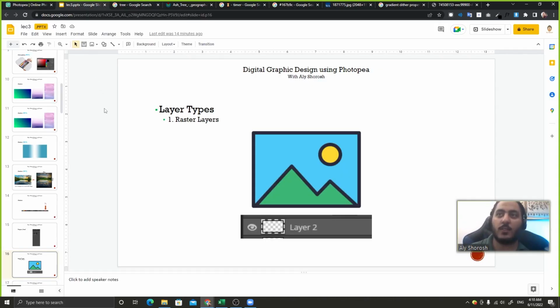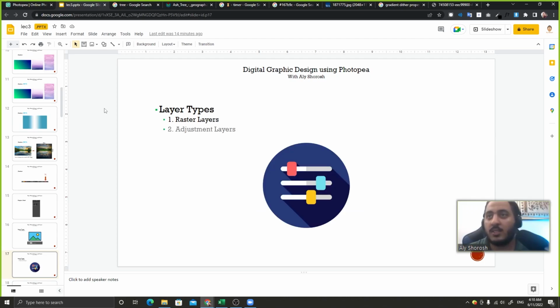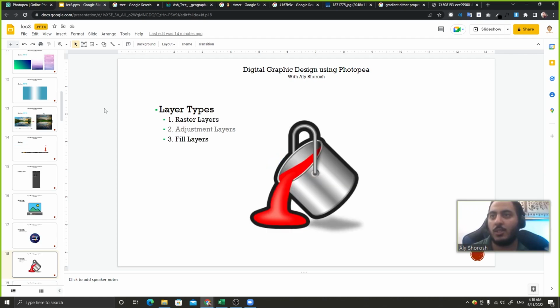What is a vector smart object and vector and raster? I will explain it later, but I want to tell you the first type of layer we took was the raster layer, which is a very normal layer. The second type of layer is the adjustment layer. We didn't take it yet, but Isa was asking about it in the last session, about changing colors. We will take adjustment layers in the next sessions, inshallah.